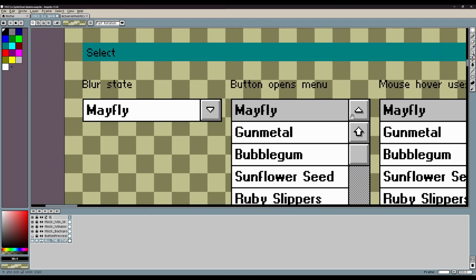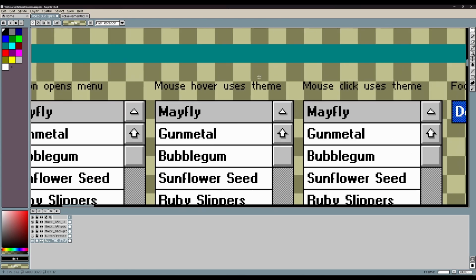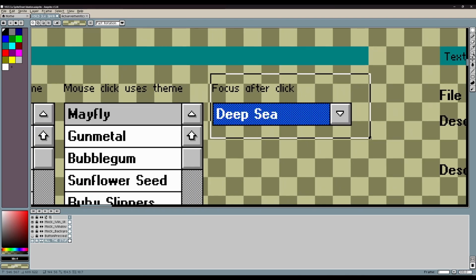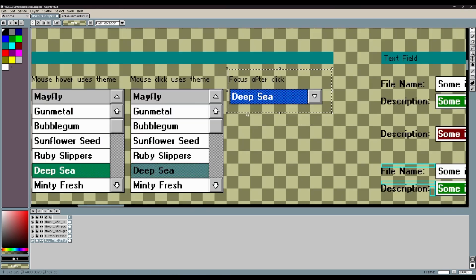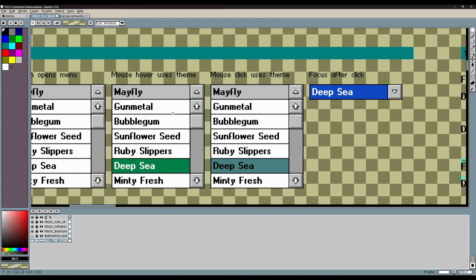And I mentioned blur state. Blur, if you're not familiar, essentially means it's unfocused. It's not the currently used element. I considered when you click, it goes into a focus state. So in this example, we're switching themes, so it's using the active theme of the deep sea theme. I don't know if I'm actually going to do this, but I was just kind of playing around with the idea. So I don't have to implement everything from here. This is just kind of my guiding light when I go into the actual engine.